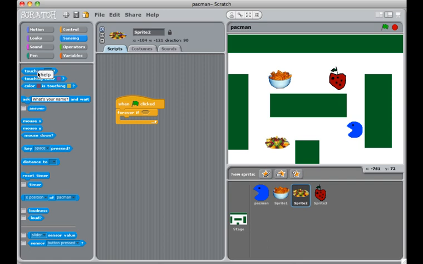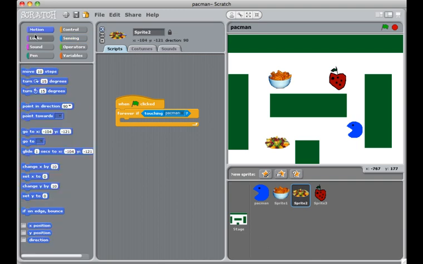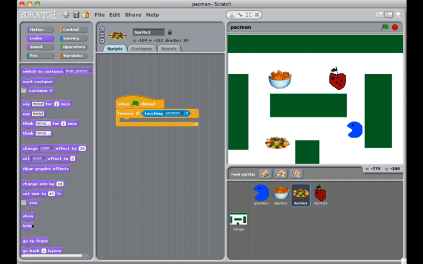No, I'm sorry, not the Spider-Man. Pac-Man. Sorry about that. Drag out touching, and when you drag this out, click this upside down triangle and click Pac-Man. So if I'm touching the Pac-Man, I'm going to go into hide because I just got eaten.